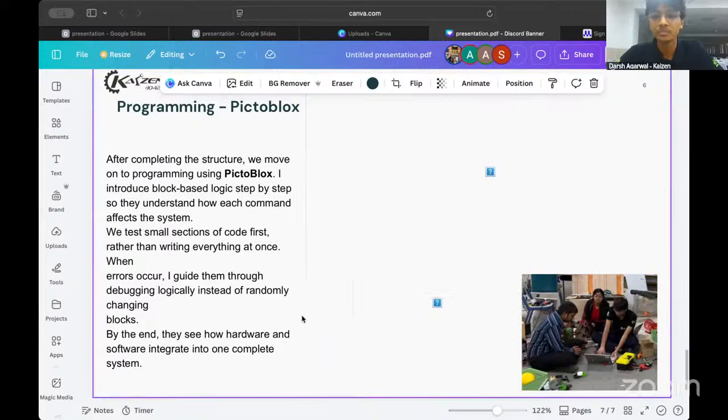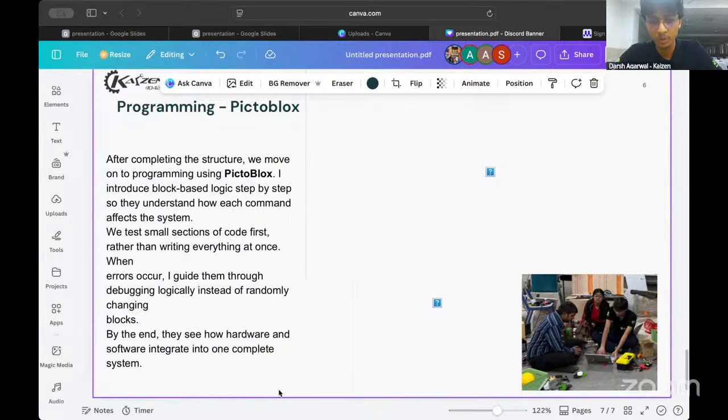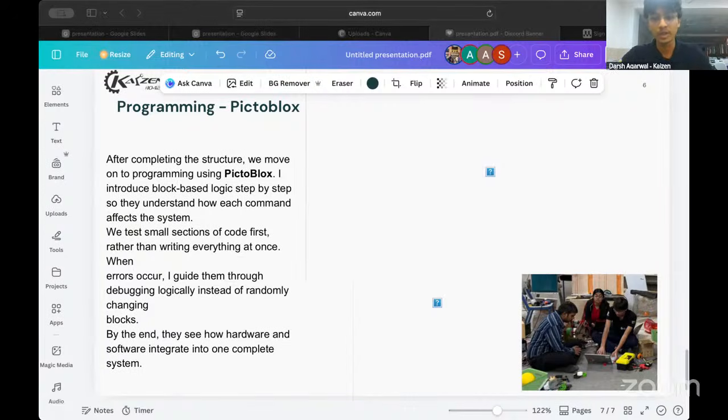For programming, we use a software known as PictoBlocks. The reason we use PictoBlocks is because it allows us to build logic visually using block-based coding, which makes the structure of the program very clear. Instead of writing long lines of code, we immediately break the system into smaller functions that are more readable and understandable. For example, we start with something simple like how do we move one motor, or how do we read an input of a specific sensor, or what should happen if the sensor detects an object.